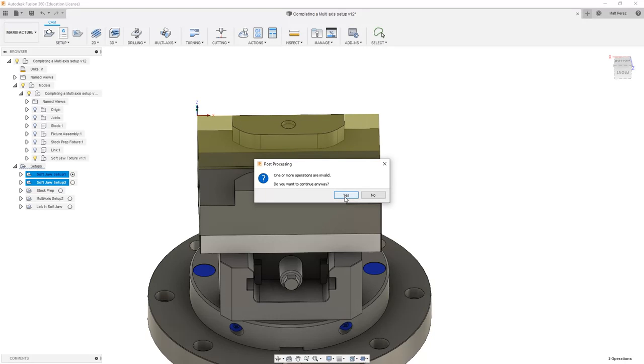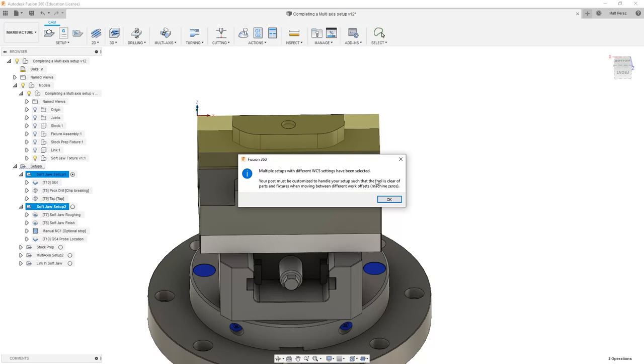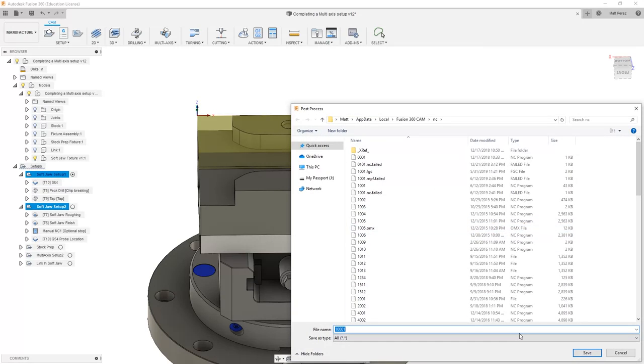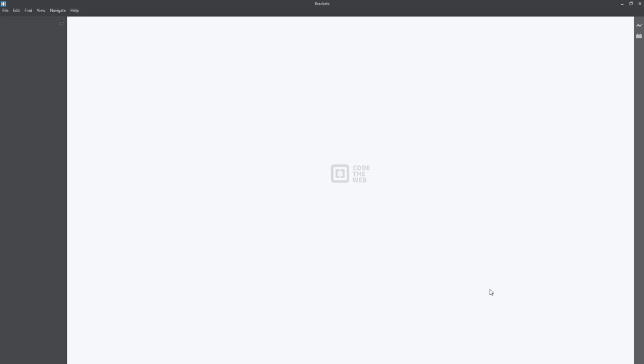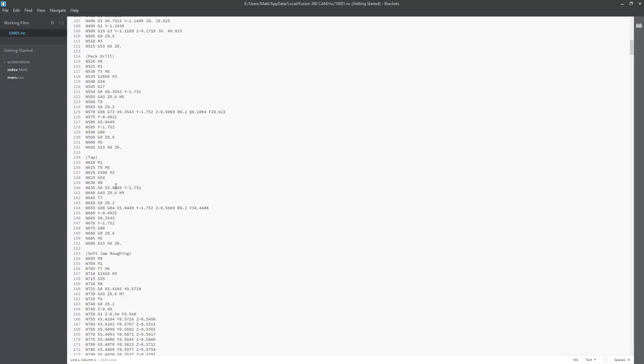in the code. Notice it says one or more operations are invalid, so let's make sure that we expand this and we regenerate these because we've been in and out of the manufacturing workspace a few times. Now let's go ahead and post this, and it tells me that we have multiple WCS. That's okay. I'm going to go ahead and post the code. And note that our toolpath contains slot, pec drill, and tap that are referencing G54, and then our SoftJaw, as it gets started, references G55.